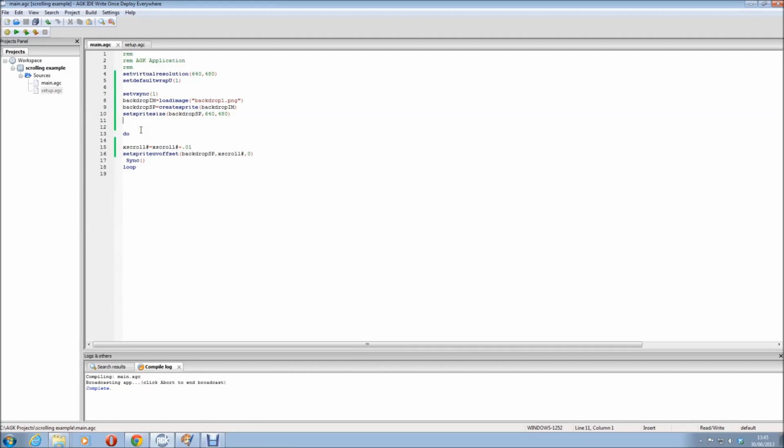Okay, so we want another sprite, so we'll call it backdrop 2. I think I called it 1B. In fact, I might as well just copy this because we're doing exactly the same.